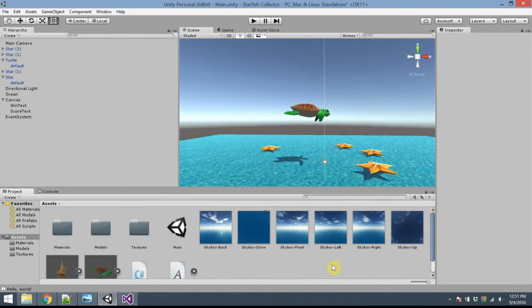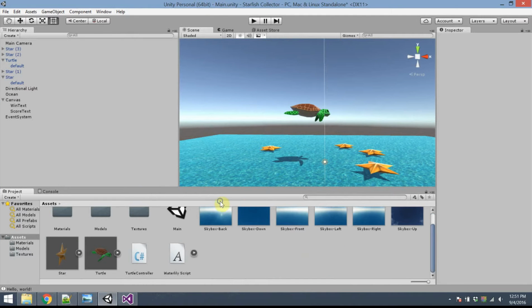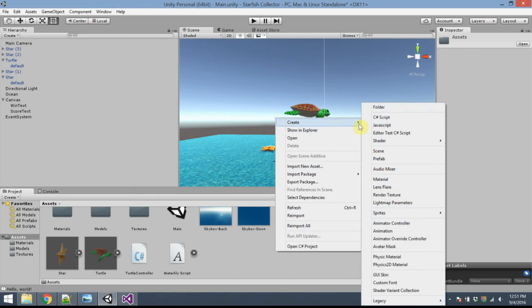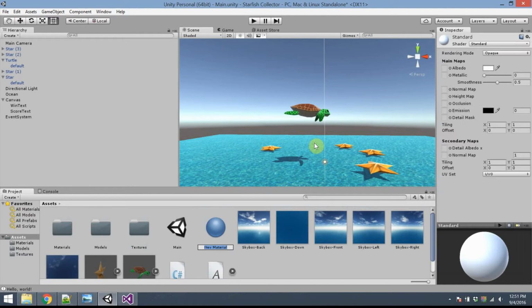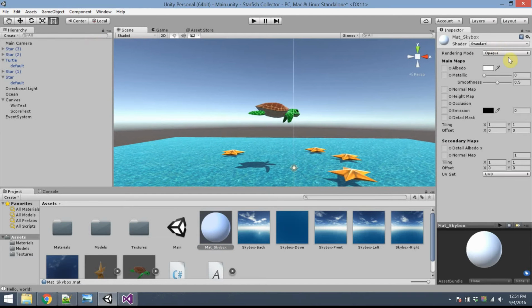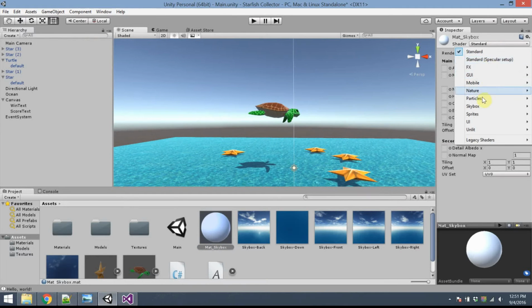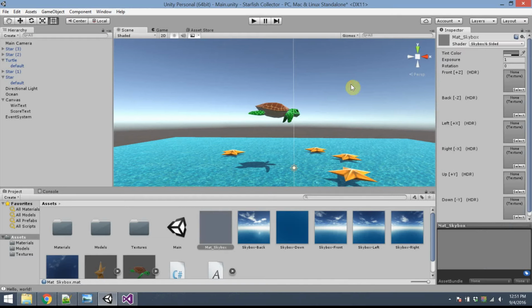Alright. I need to make a new material which incorporates these. So I'm going to right click, create a material. I'll call it mat_skybox. To set up a skybox, you might notice there's only one place to drop an image. What I need to do is change the type of shader. Shader refers to how the graphics are displayed on the screen. So I'm going to change the shader from standard, see where it says skybox, go down that list to 6-sided. And suddenly we've got 6 places to drop images.